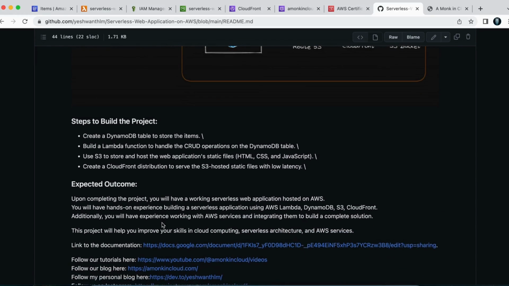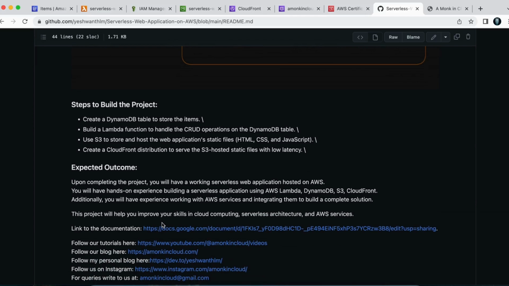To build this project, you need to create a DynamoDB table first and store some items there. Later on, you need to build a Lambda function to handle the CRUD operations on the DynamoDB table. You need to store your web application static files like HTML, CSS, and JavaScript in your S3 bucket, and then create a CloudFront distribution to serve the S3 hosted static files with low latency.